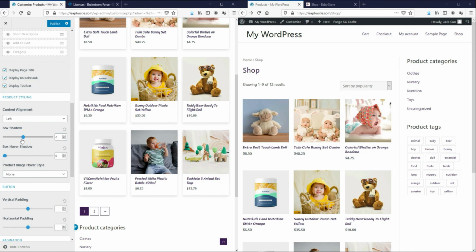And you can see the changes. And if you want to put a hover shadow as well, you can toggle this. But make sure your hover shadow is a little more than the box shadow so you will see the effect. Because if you put it the same, you can't actually see the effect. So you can do this and you'll see the effect here.